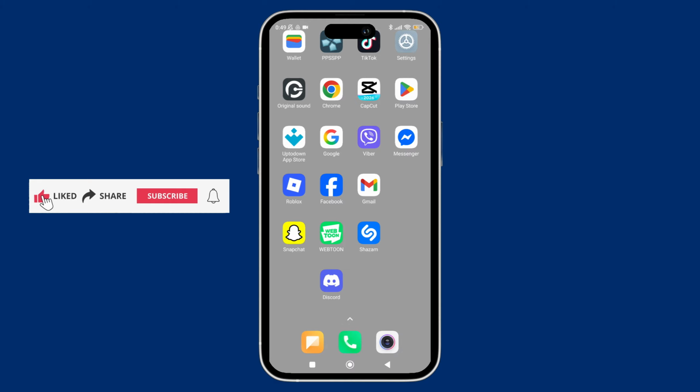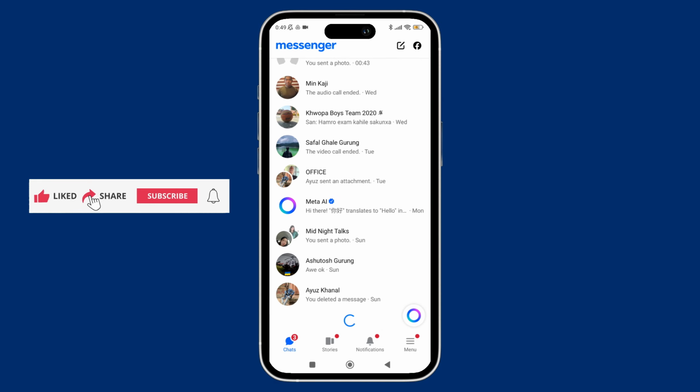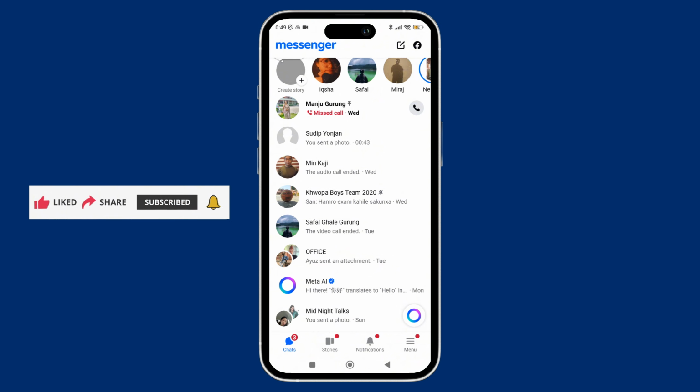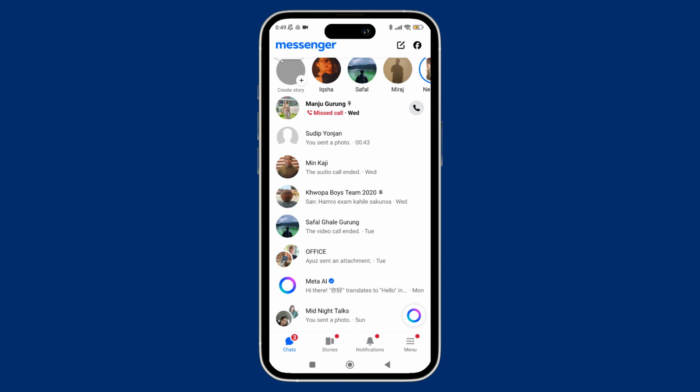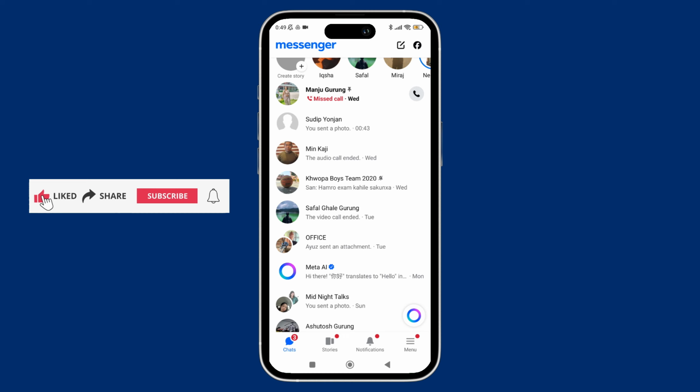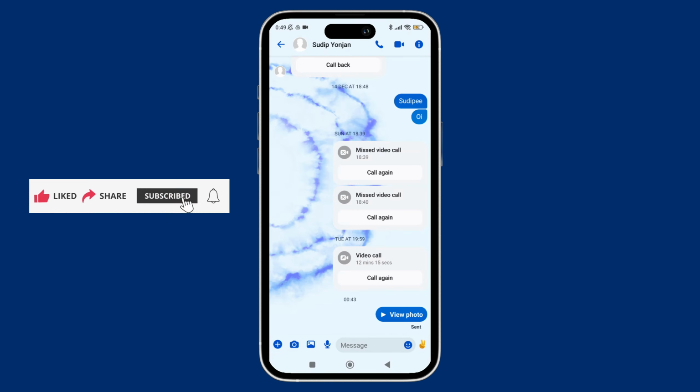So here, first things first, open the Messenger app on your phone and make sure that you're logged in to your account. And now here, once you're inside the app, you can simply find the person that you want to report. And now here, once you've found that person, then what you can do is just tap on their name.